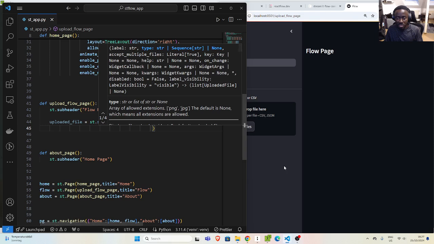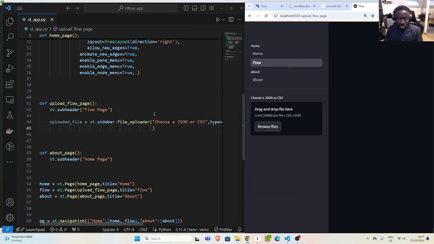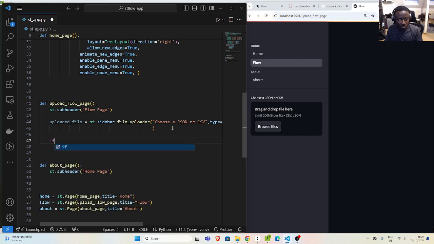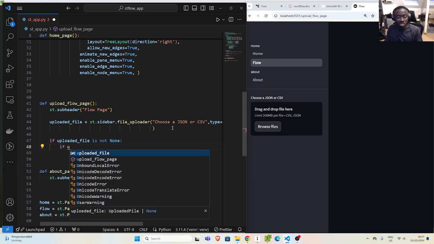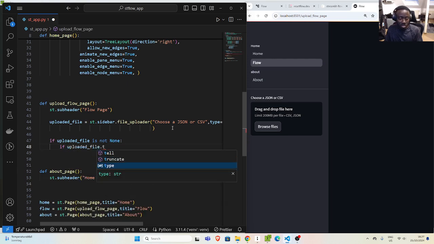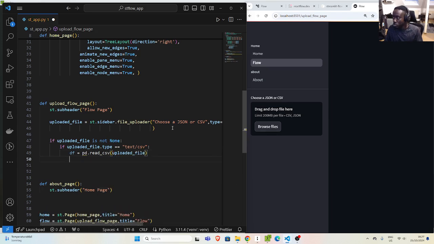If I save it, I have my sidebar here, and I can upload something. So how do I upload? You say if uploaded is not None, as we always do. Then I'll check if the uploaded type is equal to test.csv. Then we want to open it with pandas, right? So df is going to be pd.read_csv, and our uploaded file.